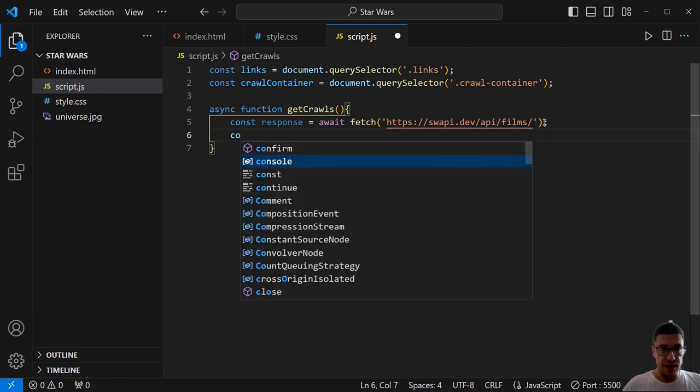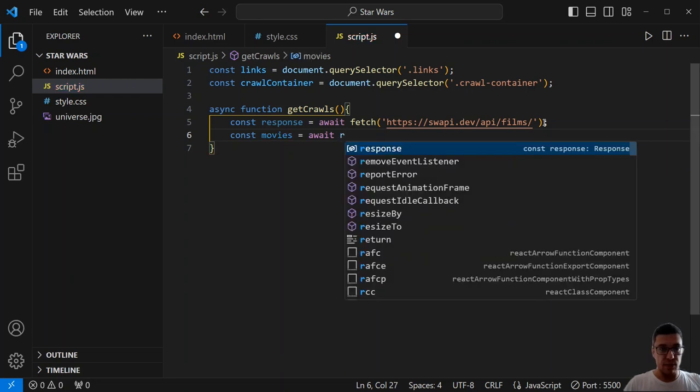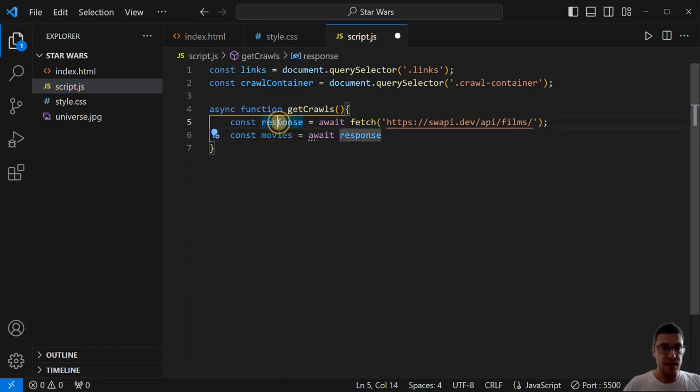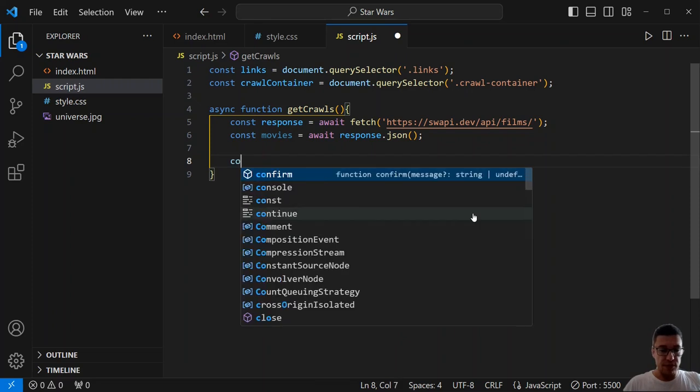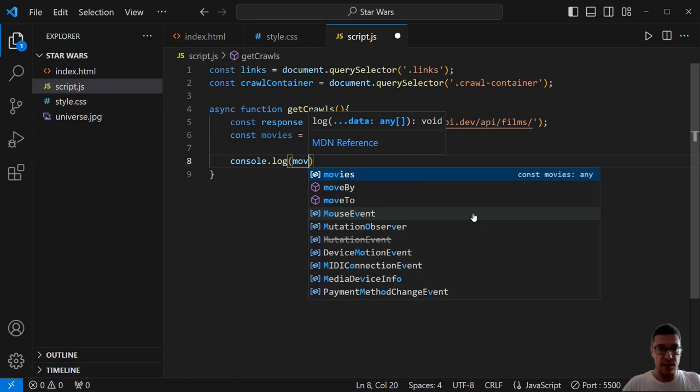Then after that, I need another constant. I will call this movies, which will await a response. I need to put this in JSON format because this is what we will get from our API. So it will be await response.json. I need a JSON method. And then for now, we will just console log these movies to see what we get.